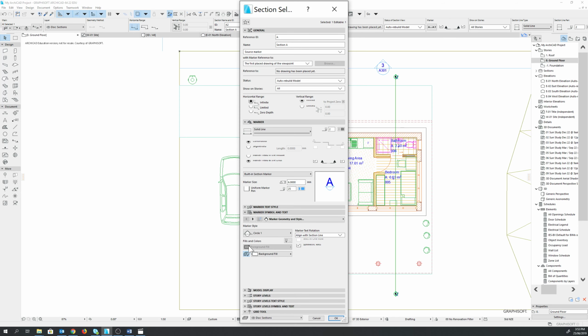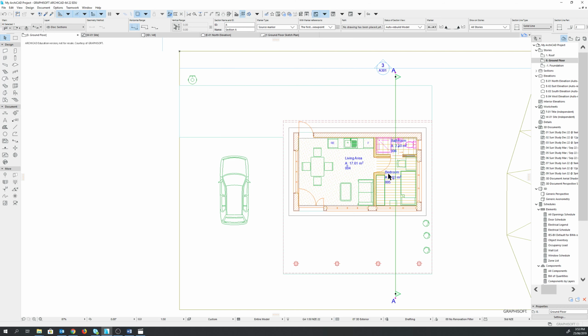So go down to marker symbol and style, change the marker style to triangle 2 because it looks better, and we want it to always be horizontal. So in the marker text rotation, choose always horizontal. We don't want it changing in any way, and then just click OK. So you can see our marker has changed to reflect what we just asked it to do.